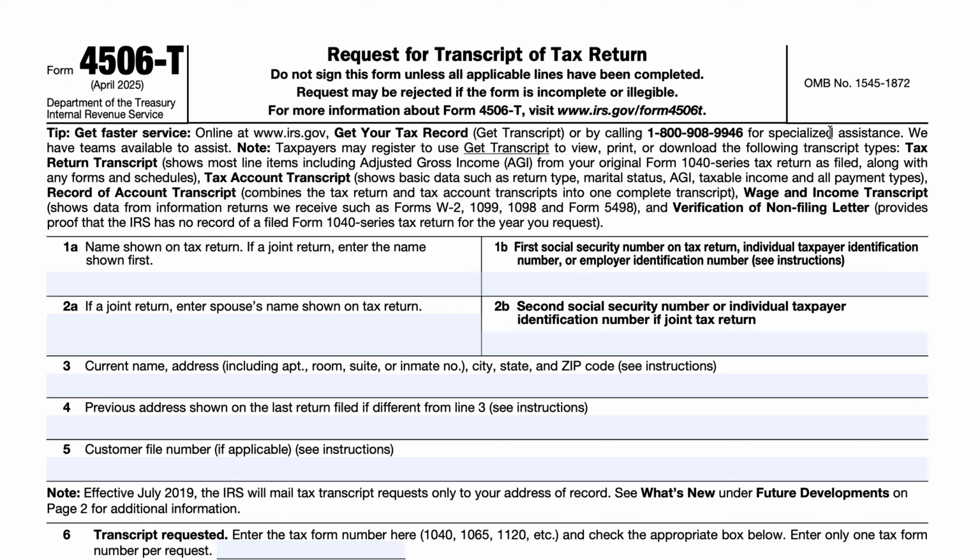The tax account transcript shows your tax information for that given year after all the adjustments have been made by both yourself and the IRS. The record of account transcript combines those two into one complete transcript. So you will see the return that was originally filed, and then you will see all the changes that were made to that original return. And then the wage and income transcript shows informational returns that were filed on your behalf. So W-2 forms, 1099 forms, 1098, or 5498 series forms.